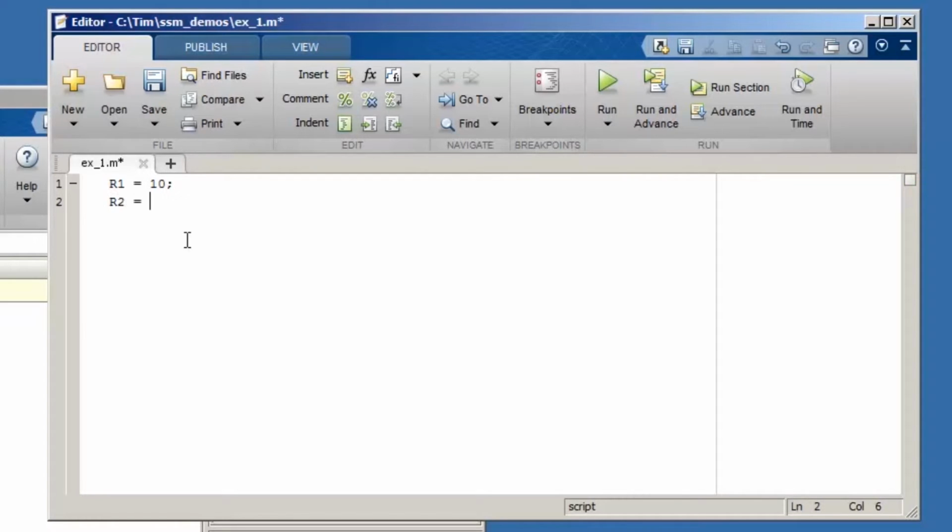R2 is equal to 100. C is equal to 5 times 10 to the minus 6th farads, and L is equal to 1 times 10 to the minus 3rd henries. Now I'll define my A matrix. So A is equal to an open square bracket, which indicates that I'm starting to define an array. The first element is -1 over R1 times C.